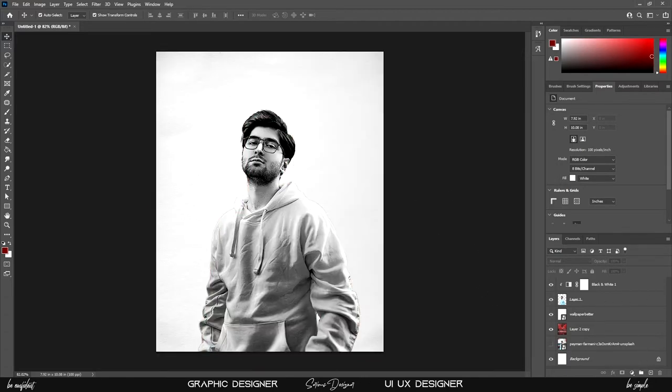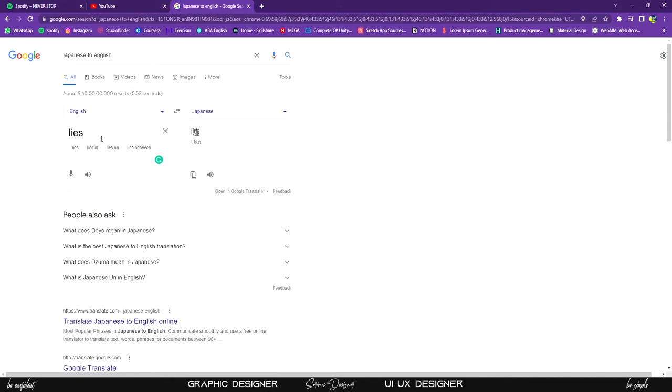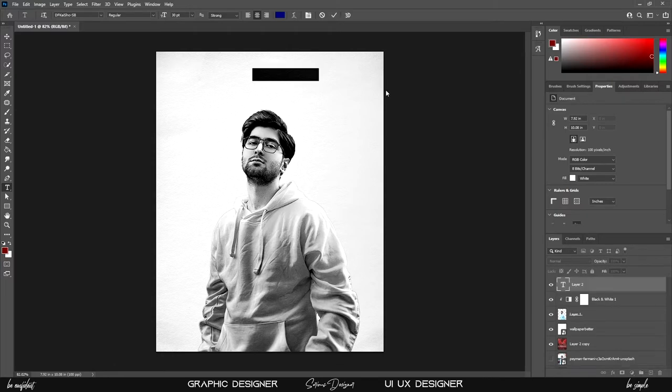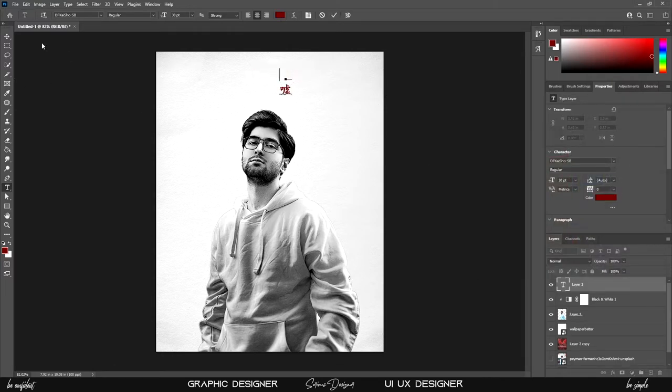And then go to Google and type English to Japanese and then type something here and copy it. Then select the text tool and paste it. And set it like this.